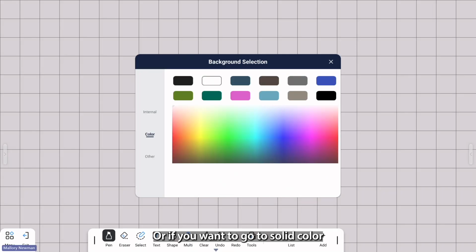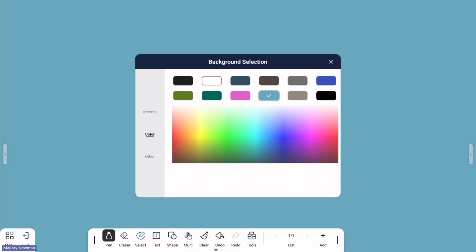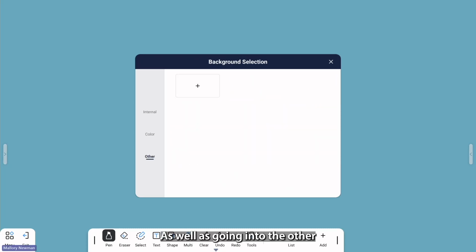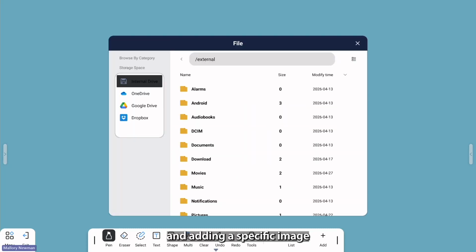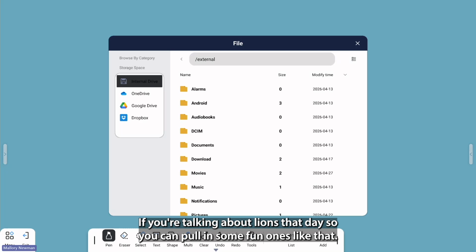Or if you want to go to solid color, you can change that. As well as going into the other and adding a specific image to the background of your wallpaper. If you wanted a specific background, such as a lion, if you're talking about lions that day. So you can pull in some fun ones like that.